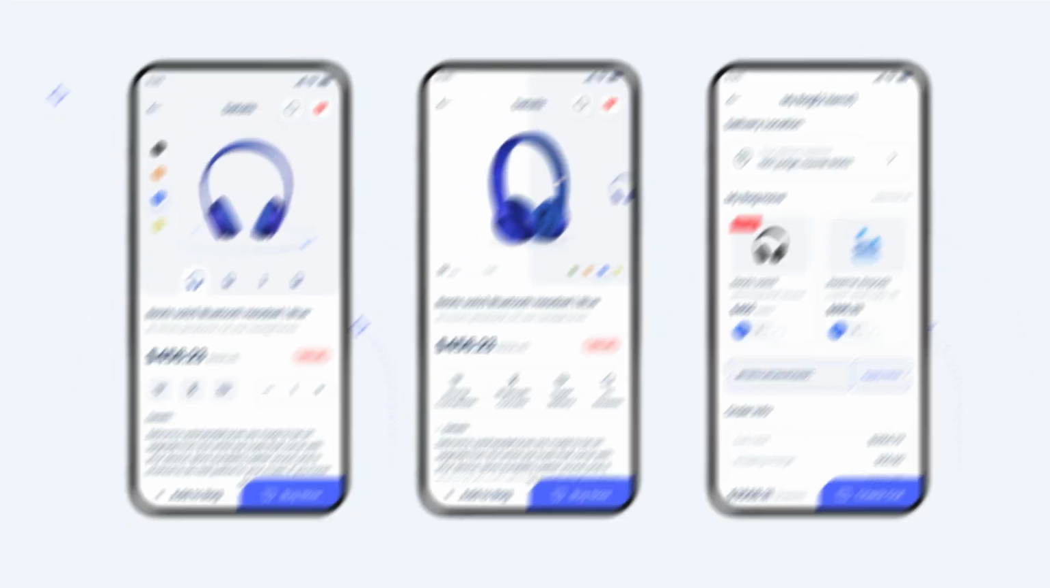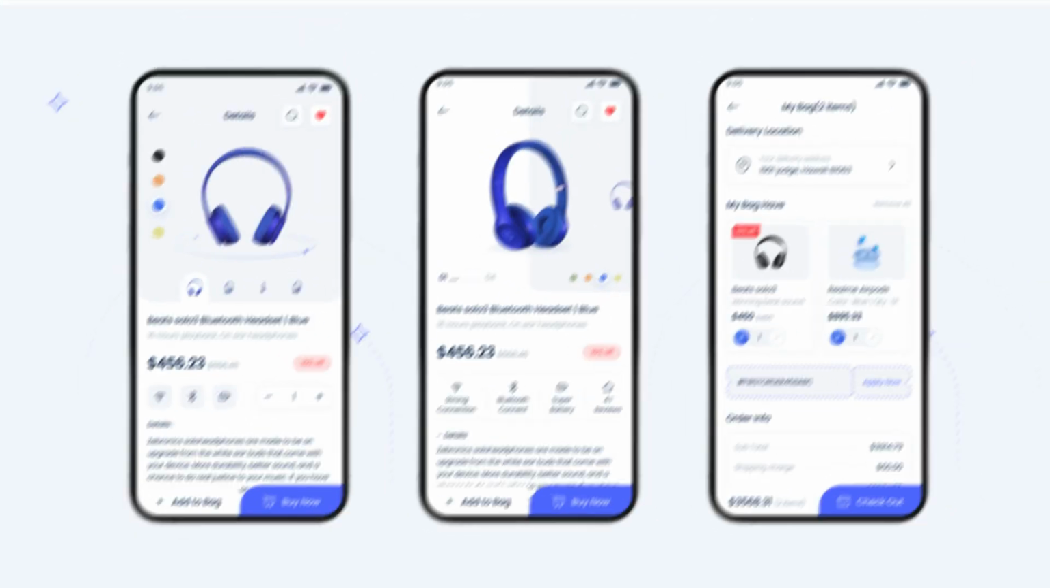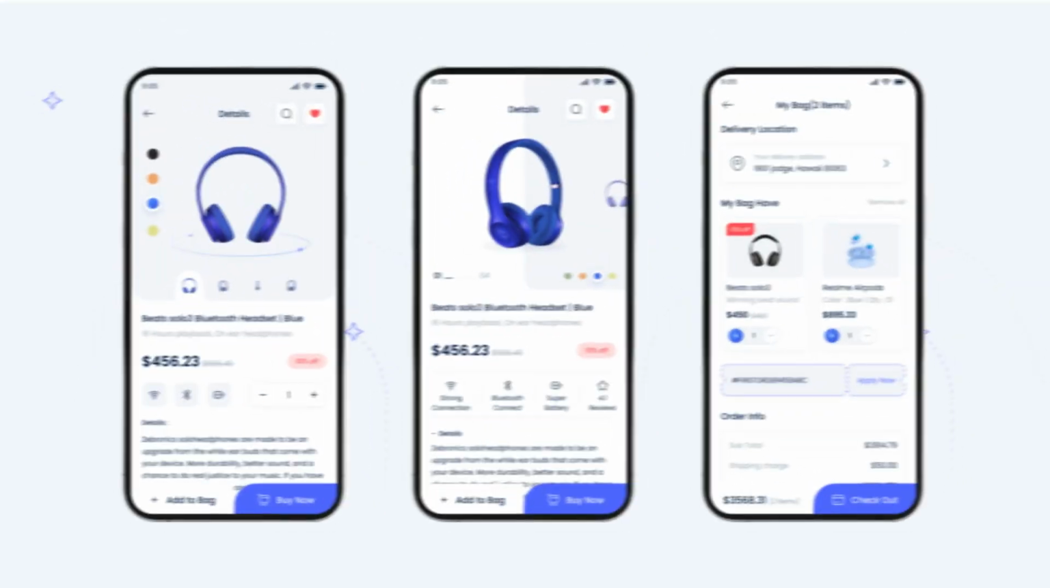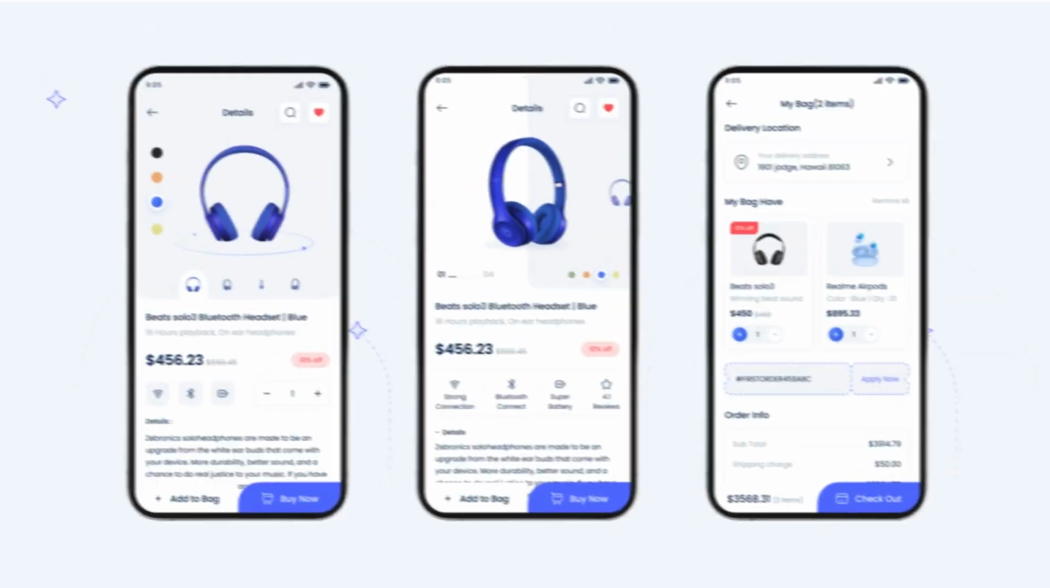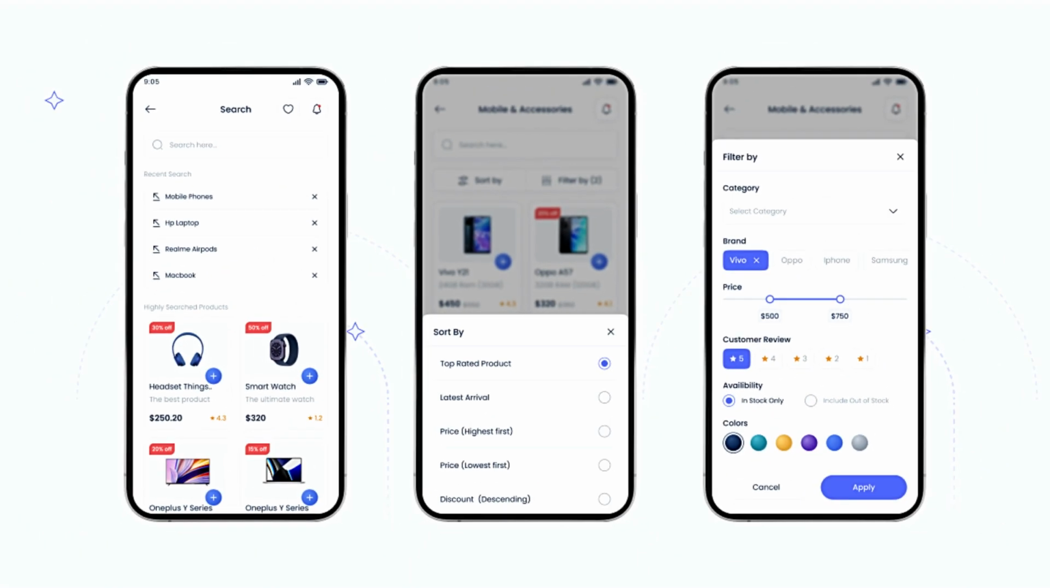Navigating through your app is a breeze with Mido's smooth and user-friendly design. Easy-to-use menus, product filters, and quick access to key sections ensure a seamless shopping experience from start to finish.